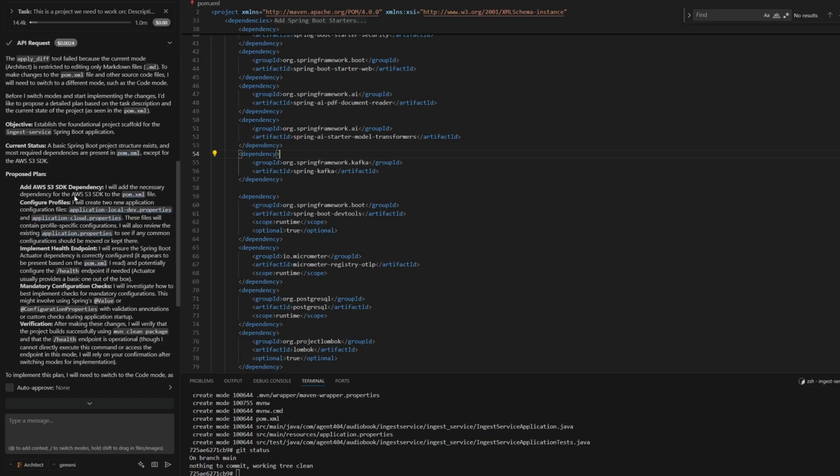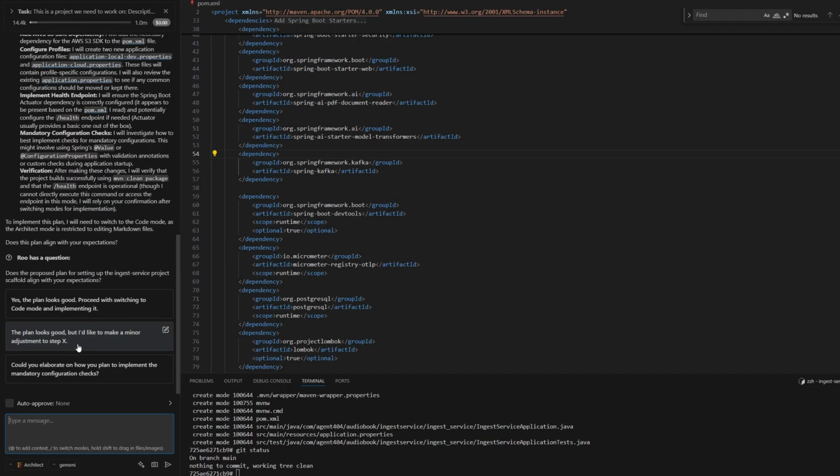It wants to do a lot of stuff. I don't like the idea of application properties. I want application YAML files. Let's not use properties. See right here? It wants to use the dot properties. I don't like that idea. That's why we're going to say let's use it as a .yaml file. Get rid of that. I don't know how to spell YAML.